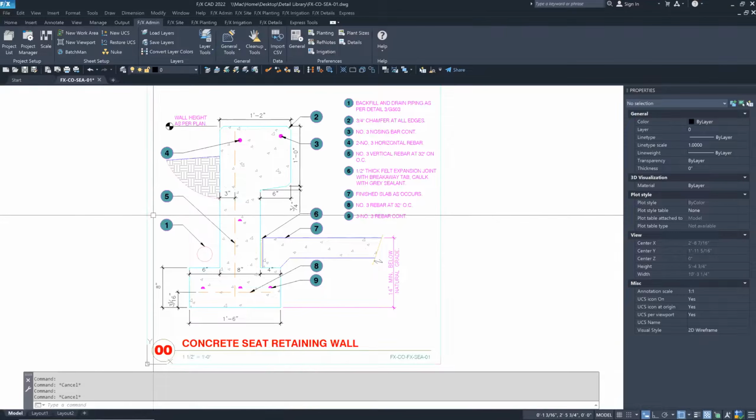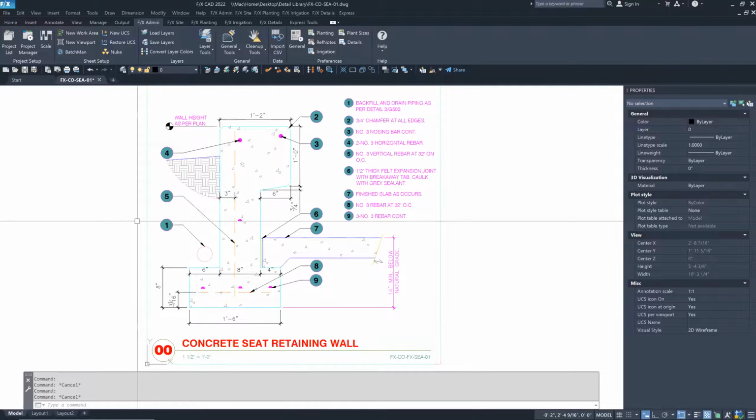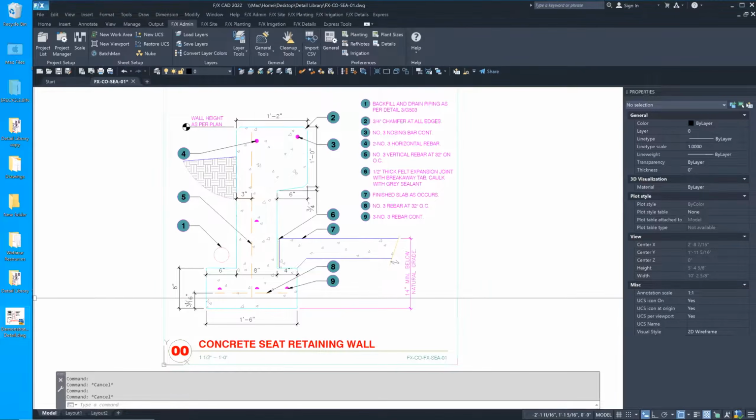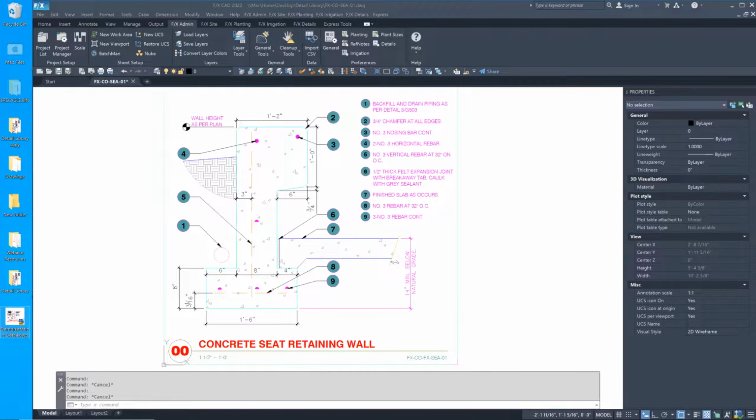So that kind of wraps up what we can do with BatchMan, at least from a beginner's point of view. Some things you can do immediately to change a whole batch of details. Let's go ahead, and I'm going to open up another detail that might be a good example for one being not standardized. And what we can do is take a look at some things that we'd want to do in order to clean it up. So let me open this one here.